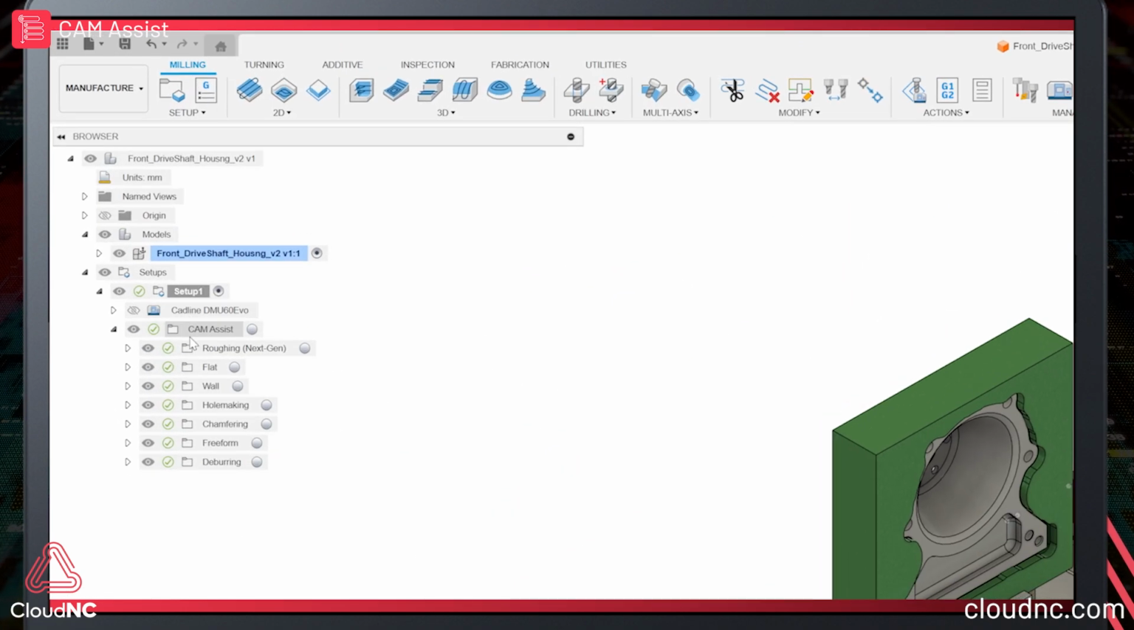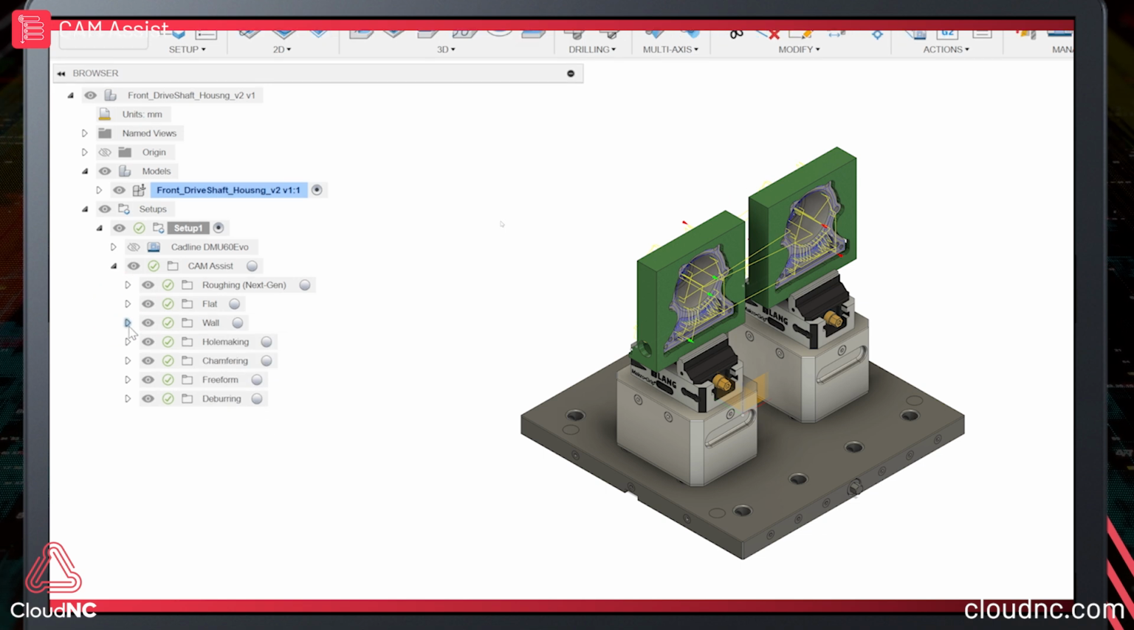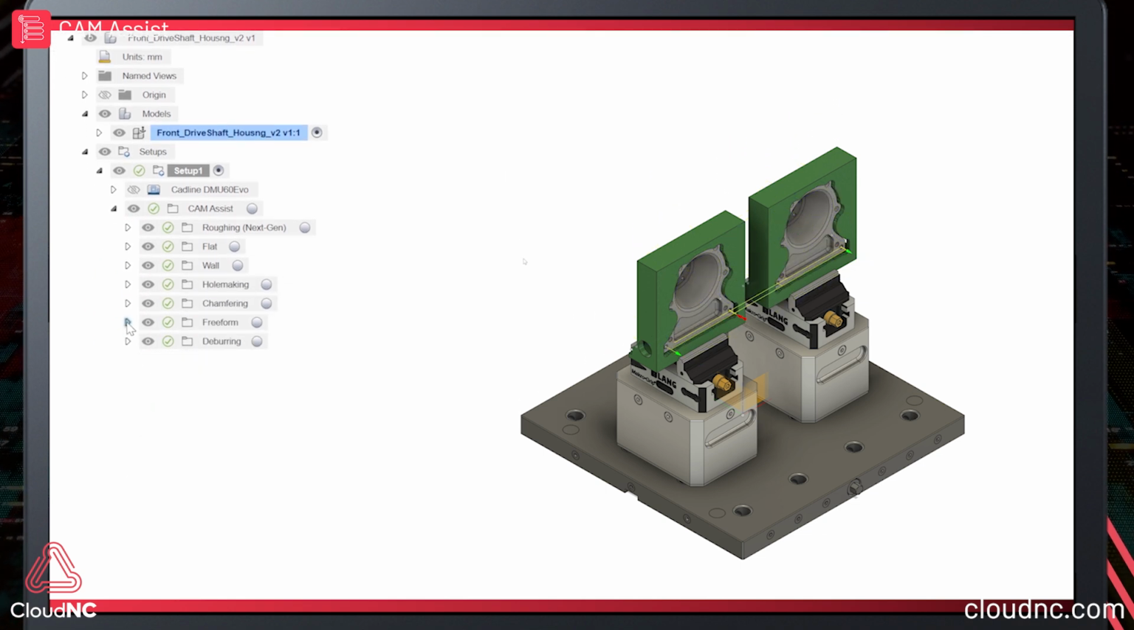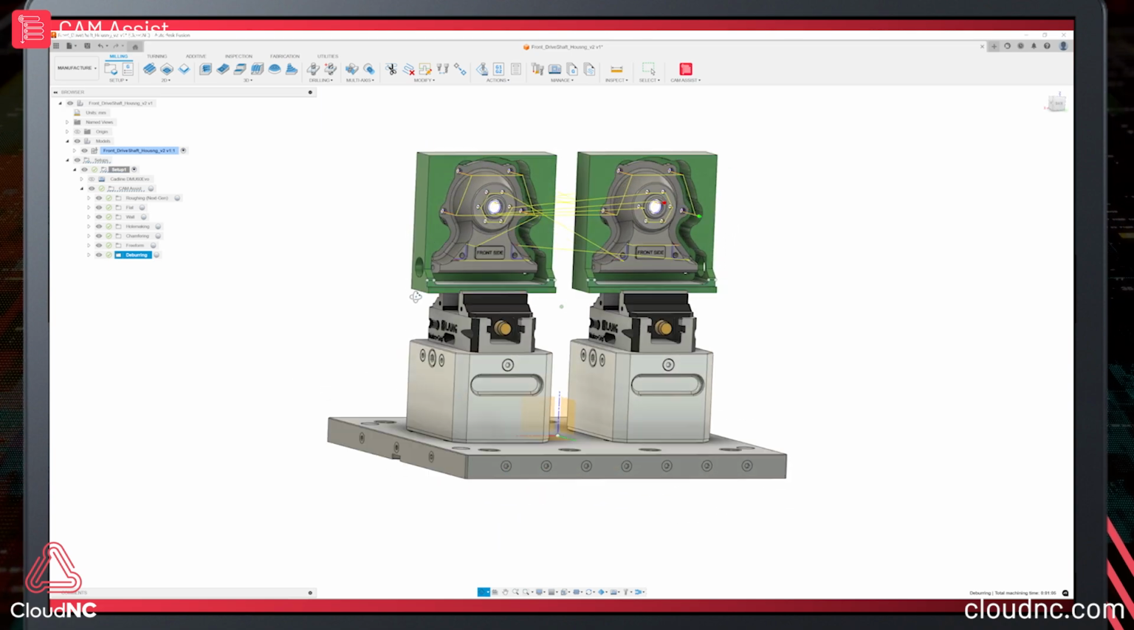Overall, CAMAssist is responsible for providing around 80% of the complete toolpath, saving Jay several hours of manual programming time, accelerating the process of delivering these parts to our customers.